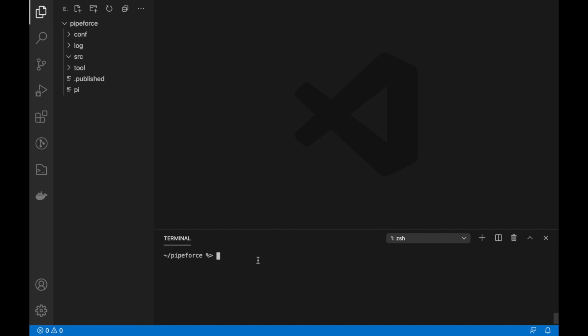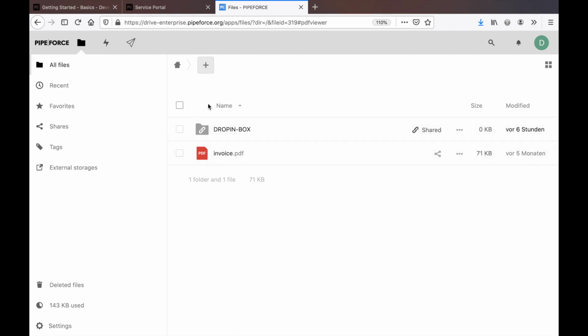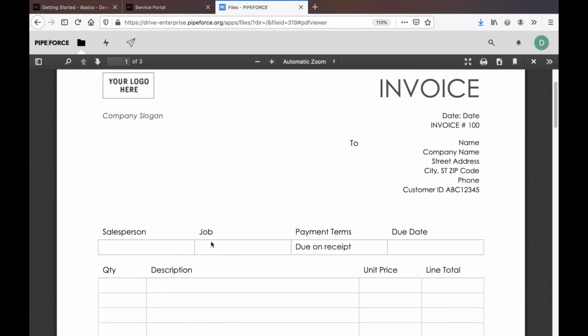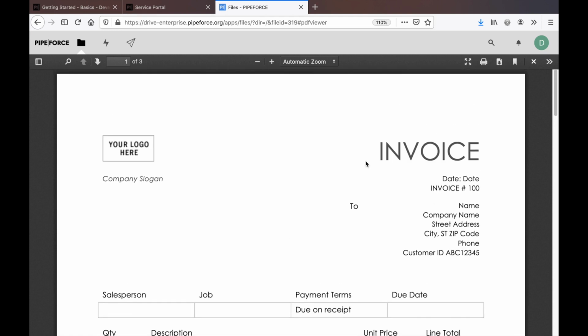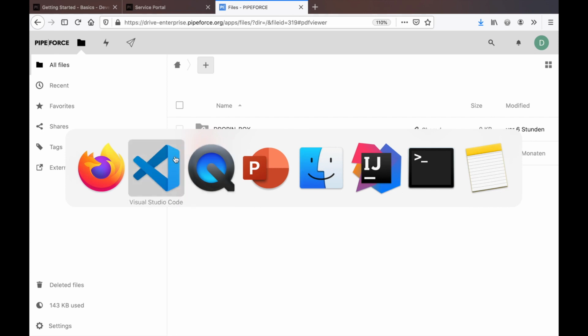Before we can start to create stamps on a PDF, for sure we need a PDF first. To do so, I'm just logged into our PIPEFORCE portal. Then I went to the data room, opened it, and here you can see I already uploaded such a file, invoice.pdf. That's a very simple invoice file, just a template, with no data or value in it. The goal is to see a stamp here later on when we open it again. Let's go back to the workbench.